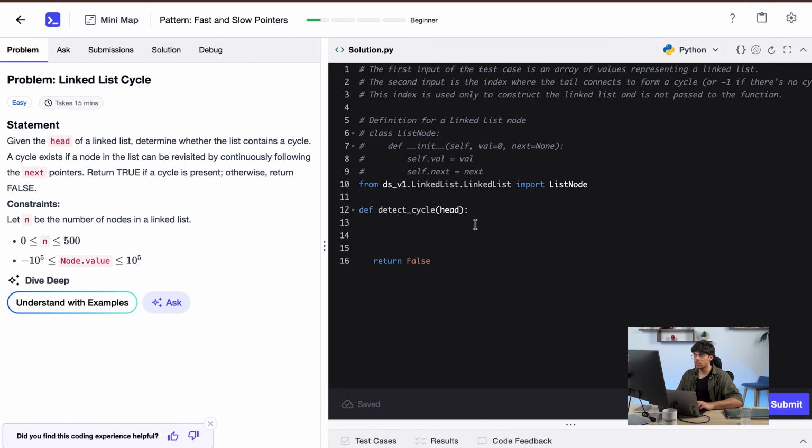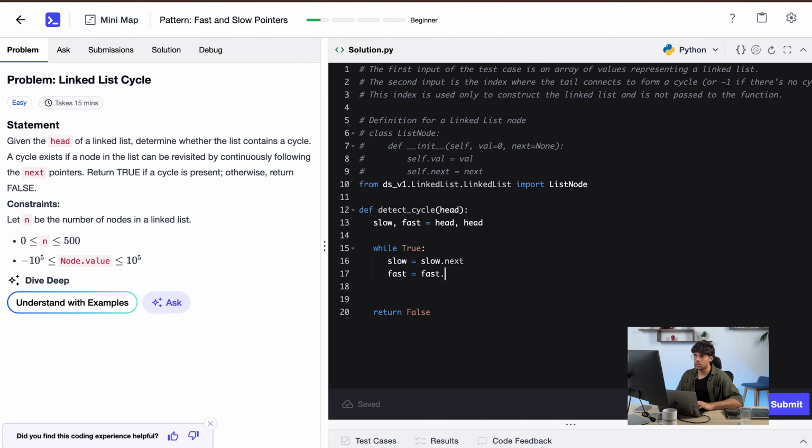So let's start by initializing our slow and fast pointers at our head pointer. So they're both initially pointing towards the same position. And then we're going to do while something. So I'm just going to write true for now. We're going to move slow forward by 1. So that's going to be slow.next. And we're going to move fast forward by 2. This might be a good chance for you to pause and think about what fast might be, but I'm just going to continue. It's going to be fast.next.next because we're going to move it forward by 2 positions.